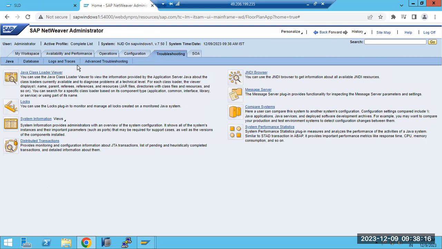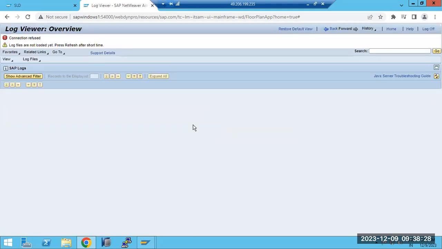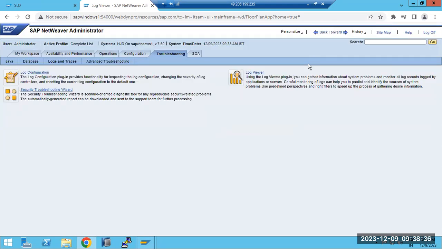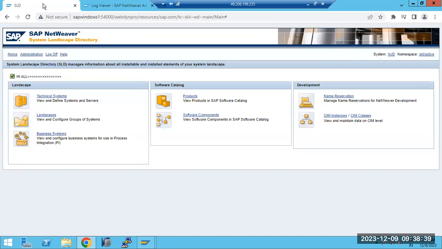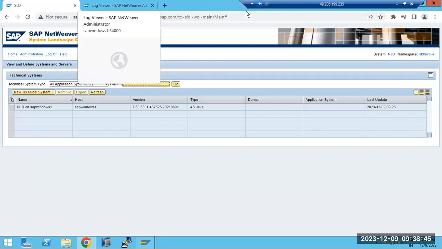Those are the troubleshooting related logs. How to check the logs at the Java level? In the log viewer, we can check all the Java level logs in the systems here. The logs will be displayed, maybe some connection timed out. Normally in ABAP systems, we go to the work directory and see all the information, and we do the same here.